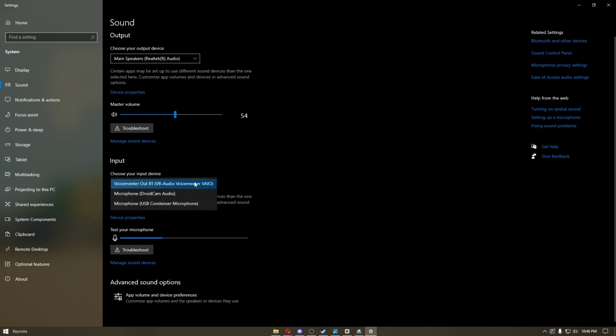Now, you also want to make sure that you are choosing the right input right here. In my case, as you can see, I have my microphone working, confirming that we have no hardware issues.